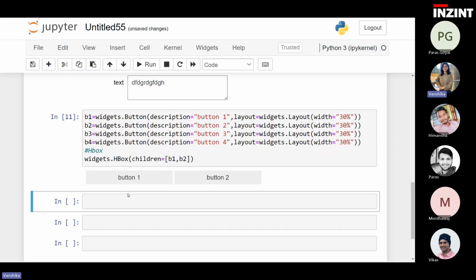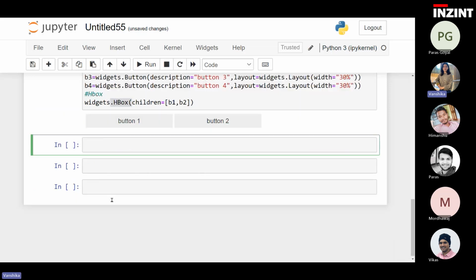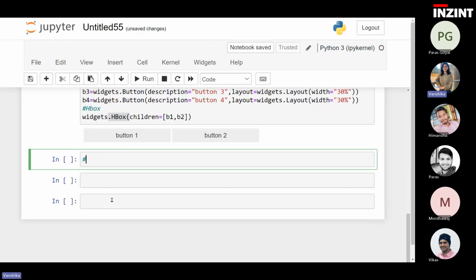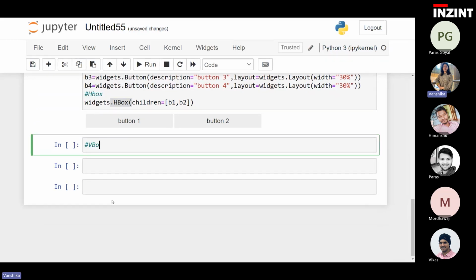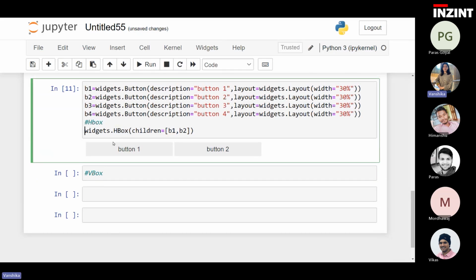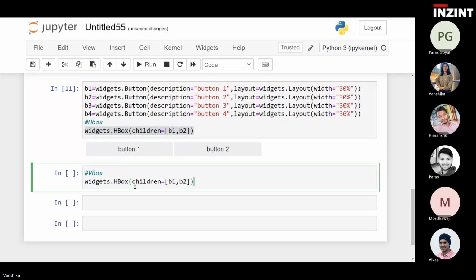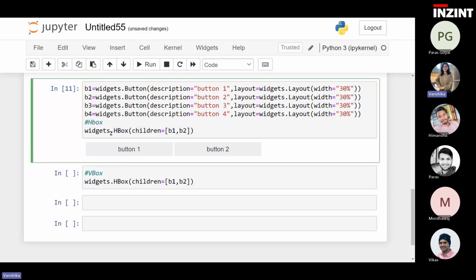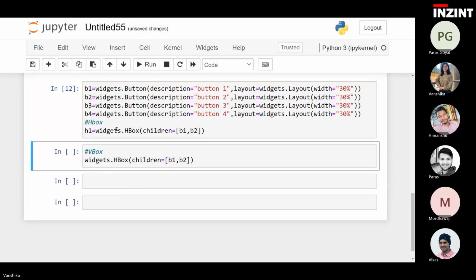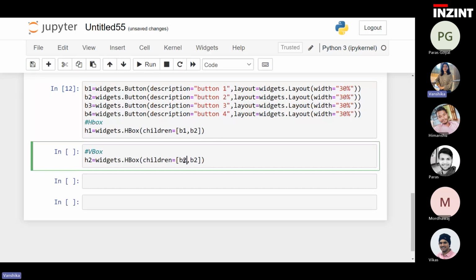Okay. Now, apart from this hbox function, we have another function as well, that is vbox. Basically, it stands for vertical boxing. Like, I want to place these buttons vertically. So for that purpose, what I'm going to do, I'm going to create another hbox separately. And let's call it h1. And let's call this one h2. H1 has B1 and B2 as its children. Here I'll be writing B3 and B4.